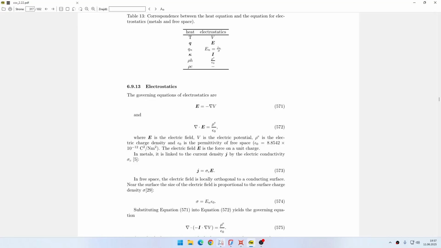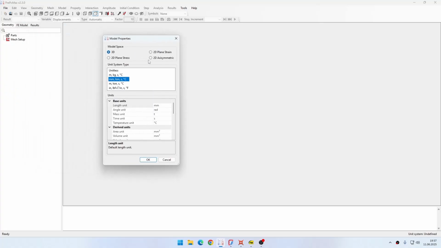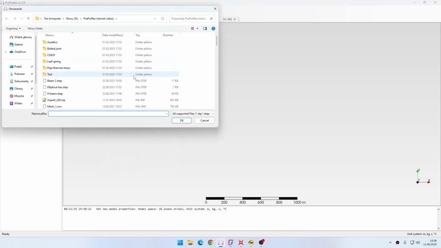So let's go back to PrePoMax, and here I will create a new model. This time it will be 2D plane strain, and because I'm analyzing two-dimensional case, one that can be simplified this way. And this time I will not choose the default unit system with millimeters, but I will rather select the one with meters, and that's because it's much easier to operate with electrical units using the standard unit system with meters. It will be less confusing and less risky when it comes to potential mistakes. So let's choose this unit system, and now I'll import the geometry.